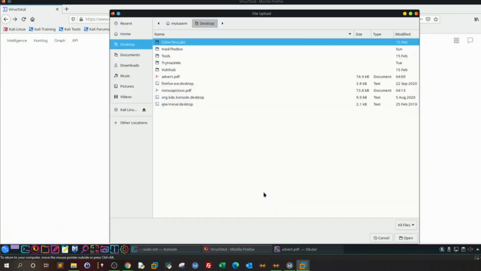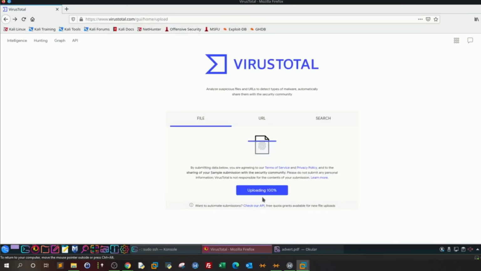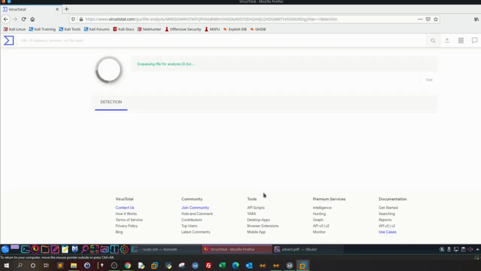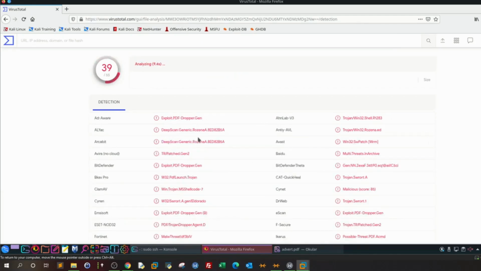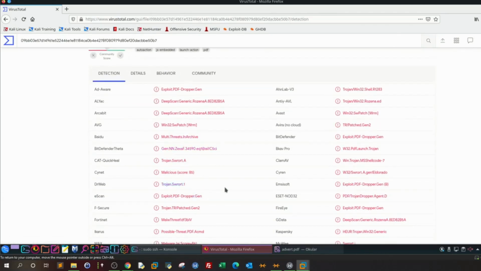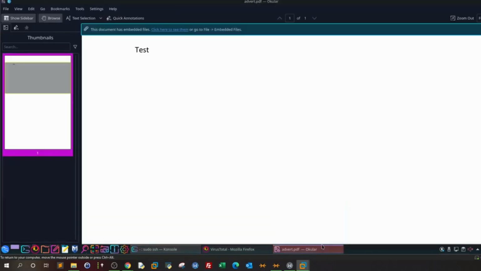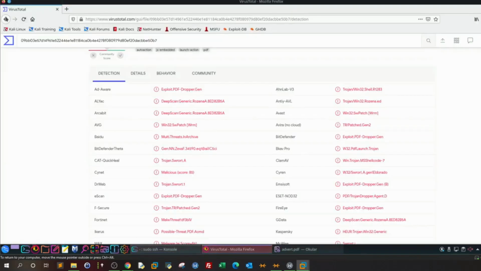We will upload the original file, which is advert, and then we will upload not suspicious, which is the sub file or the attachment. VirusTotal has found that it is a malicious PDF file. Why do you think this is? As you can see, exploited PDF, dropper, Trojan dropper. The dropper actually is the new PDF file, not suspicious. Now, if you analyze not suspicious with VirusTotal, it should tell us exactly what it's doing.